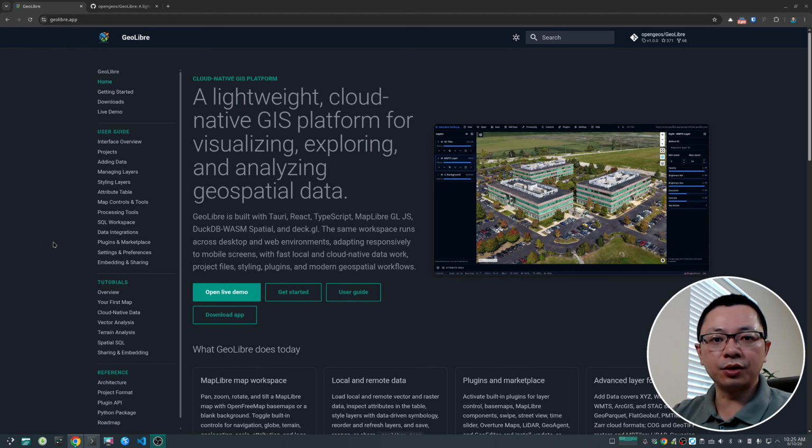In this video, I'm going to introduce you to GeoLibre, a lightweight cloud native GIS platform for visualizing, exploring, and analyzing geospatial data. This is the most powerful software I have ever built, but it's also the easiest one to use. You can run it just using a web browser or as a native desktop app, or you can also run it in a Jupyter notebook environment. And it's very easy. So, one application that runs on multiple platforms.